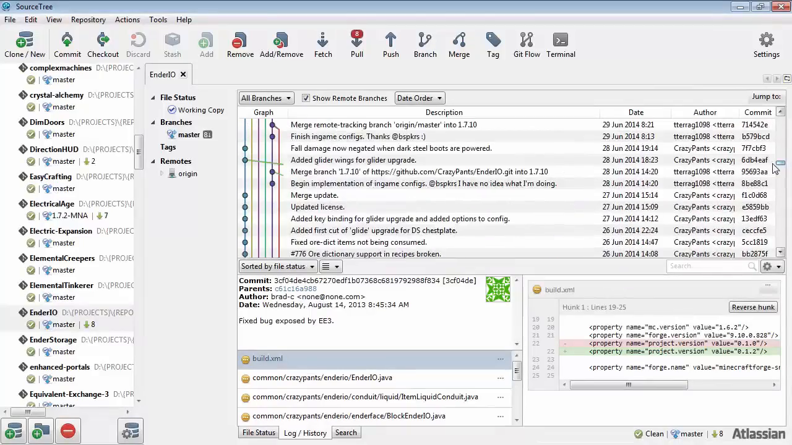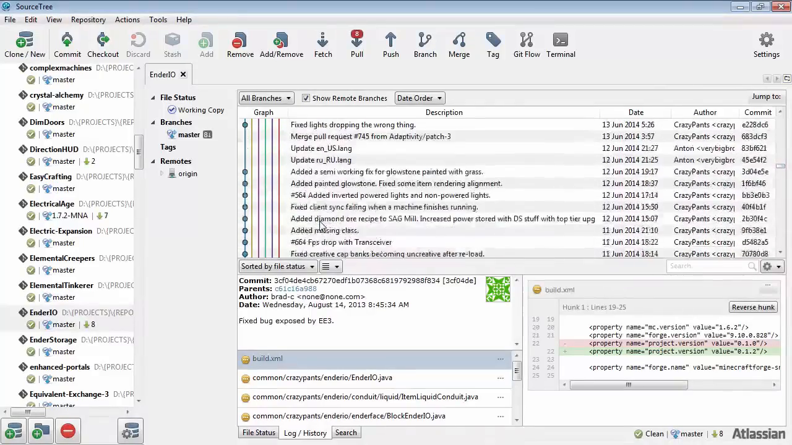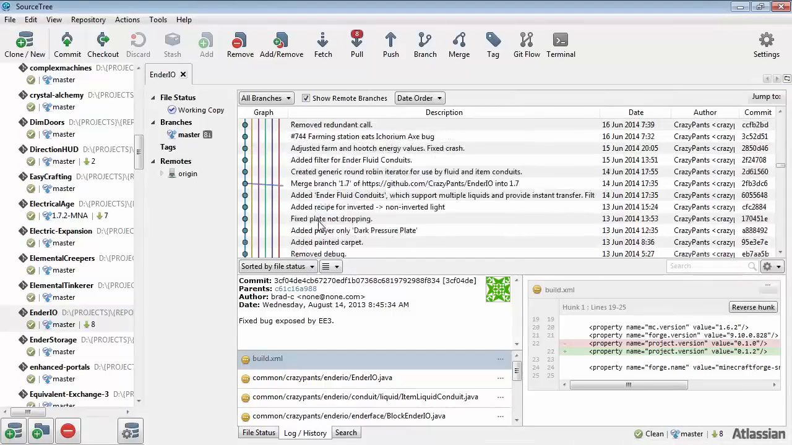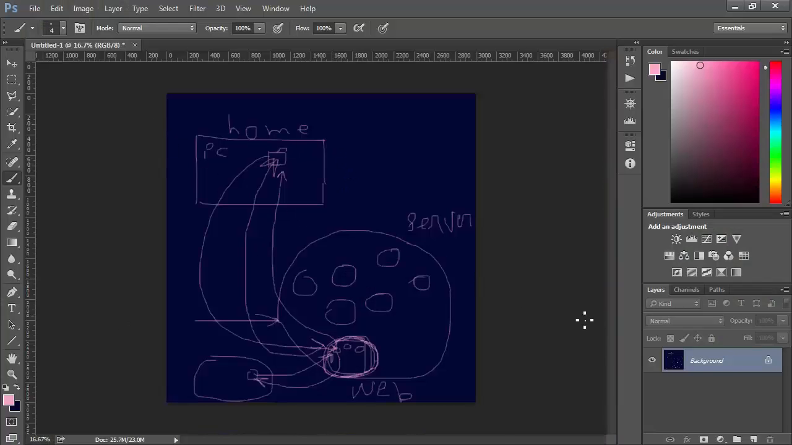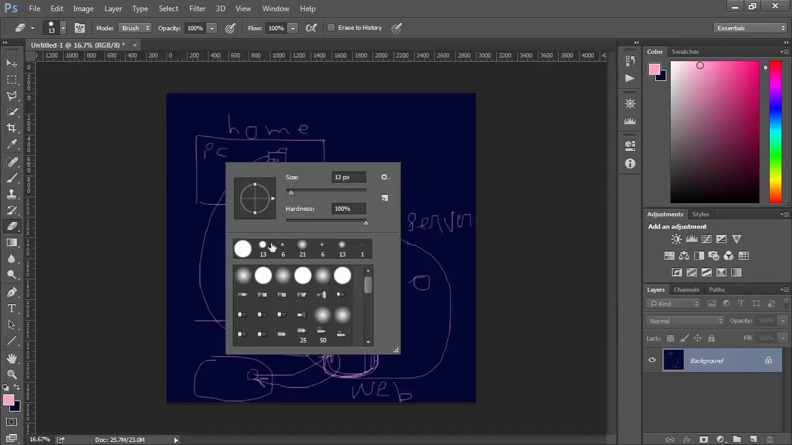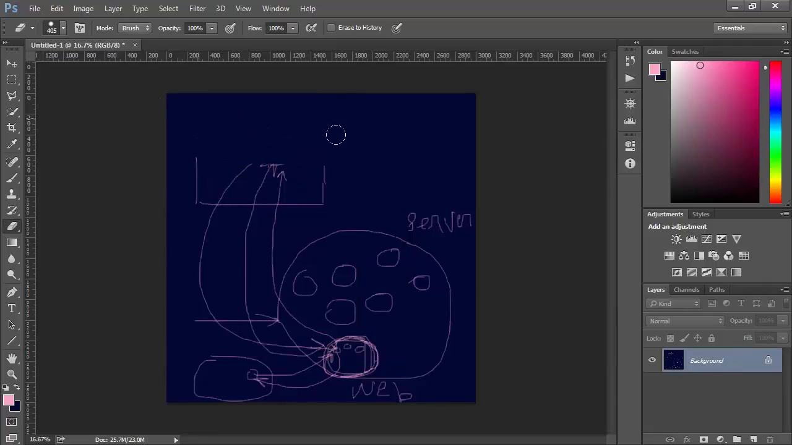Now, what's going on here? Well, if you take a look here, he says what he's doing. He says merge branch 1.7 into 1.7. What does this mean? Well, let me create a layer. No, erase, thank you, and a very big brush, thank you.